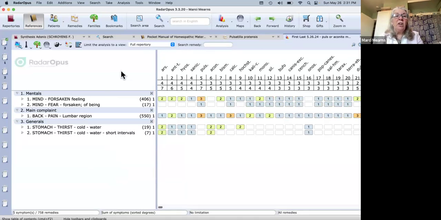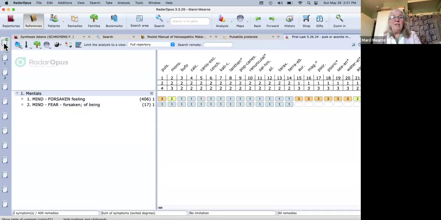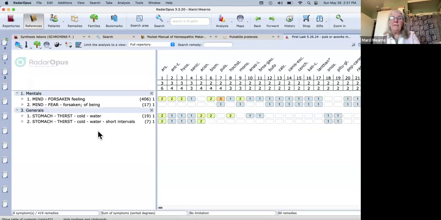I could also say to myself, look, I just want to look at the mind symptoms and the generals. I don't care about this. You see, I'm pointing over here to the clipboards. I don't care about the back symptom right now. So if I press and hold that multi-toggle key, which is my command key, I can now display just these two.